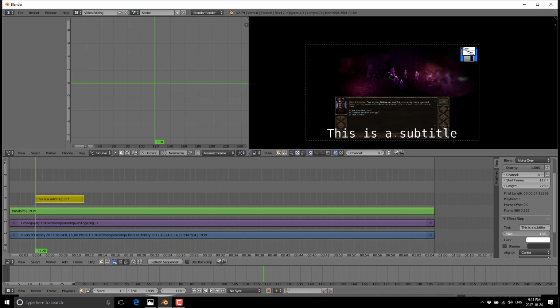We can change the size like so. And then again, when I play this out, it will start at that particular frame, and at this frame right here, it will stop display.